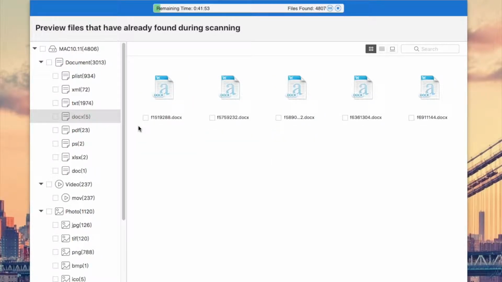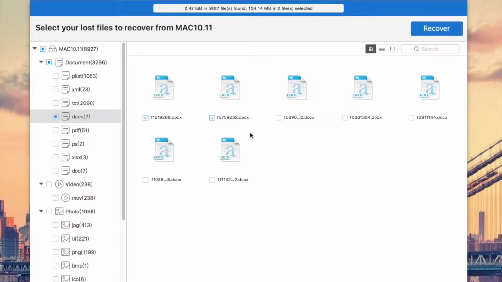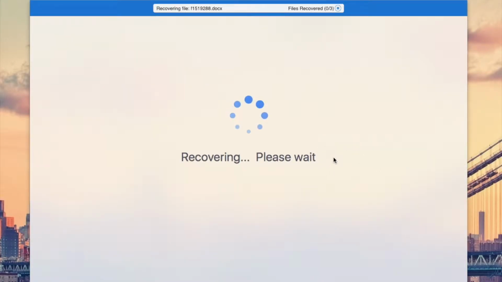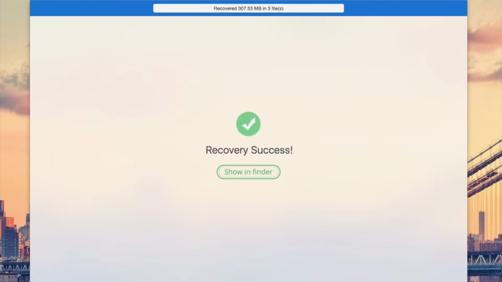Once the scanning finishes, select the Word document you want to recover. Then click Recover to get the Word document back. The recovery time will depend on how many files you select to restore. Once recovered, find the files in Finder.